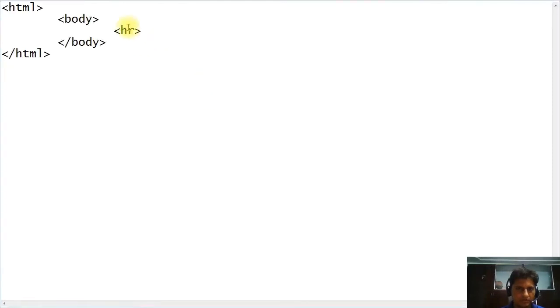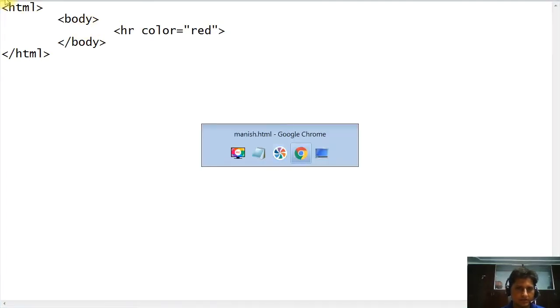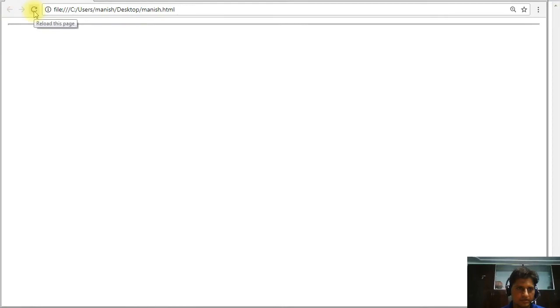Suppose you have to make it colored. For implementing this, write down the attribute or the property of the text. So write down the color and the color name. Save this using Ctrl S and refresh or reload this. Directly you can use F5, which we had discussed in the earlier section. Refresh this. It's showing the horizontal line in color.